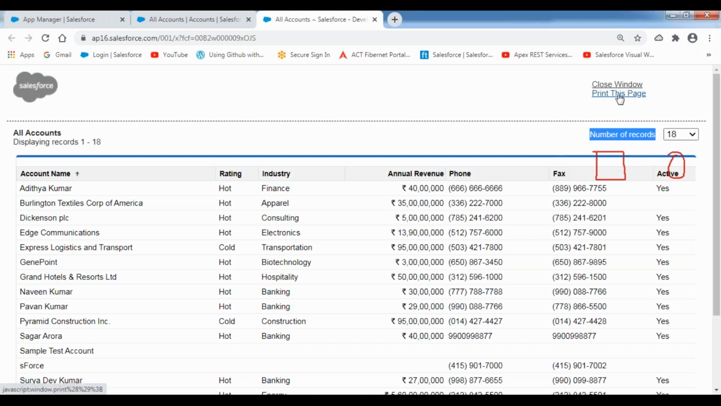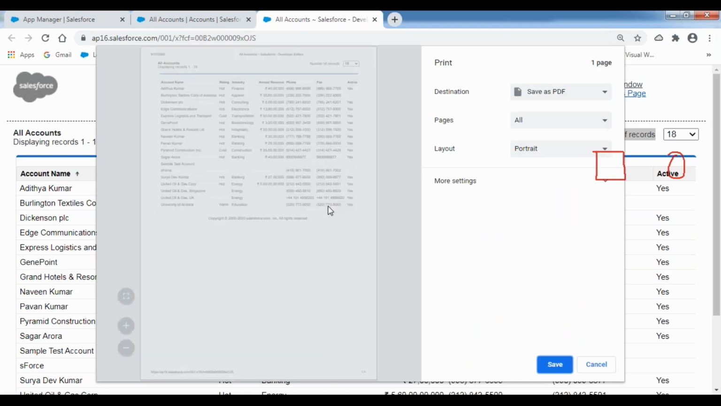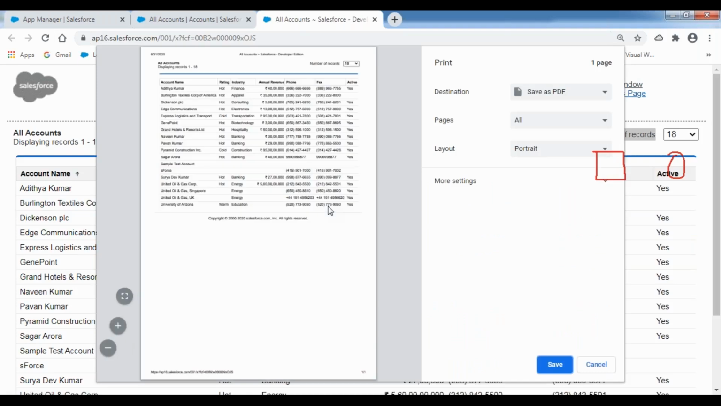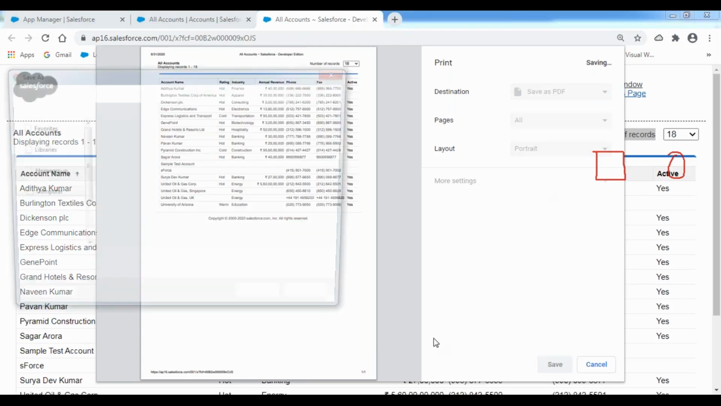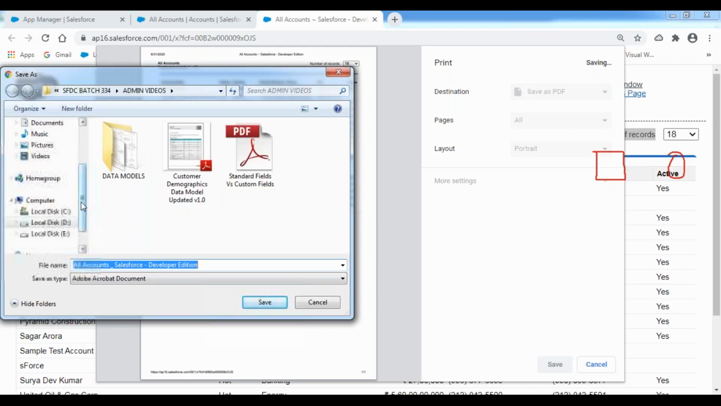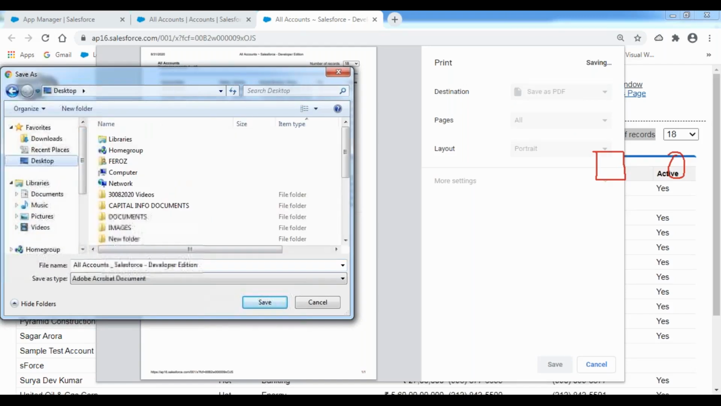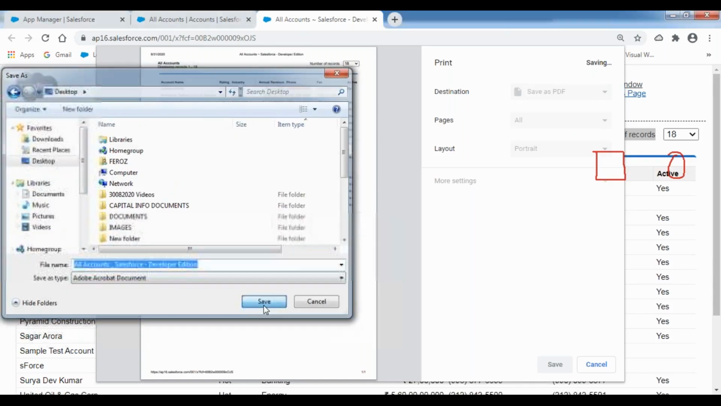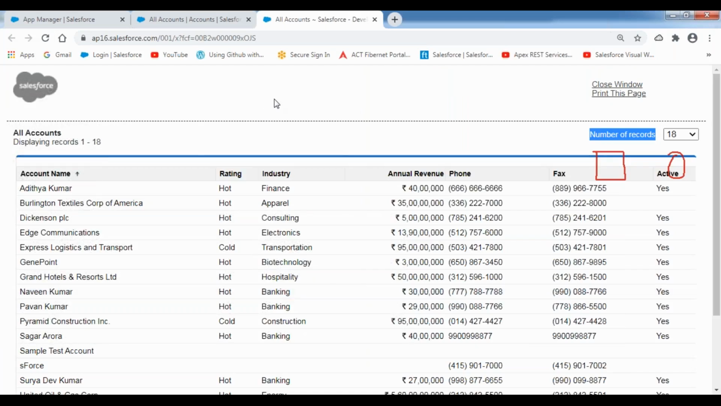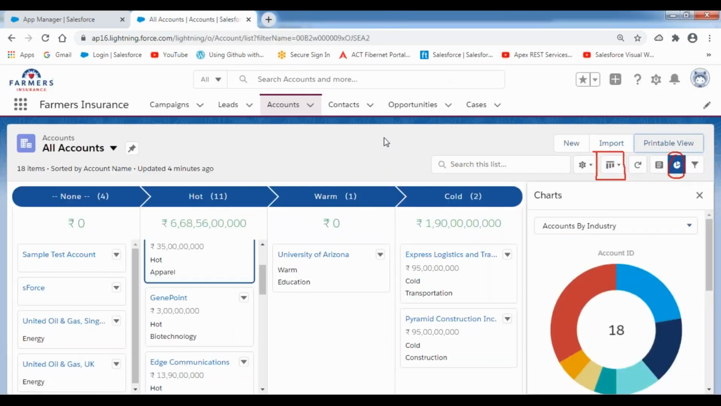If you want to send it to the printer, click on print this page. We can send it to the printer directly over here, or if you want to save it as a PDF file, you can save all the pages information as a PDF file, and then click on save. You can give the location where exactly you want to save it. Save, and the PDF document will be saved. If you want to close this window, click on close. You can come back to the user interface as it is.